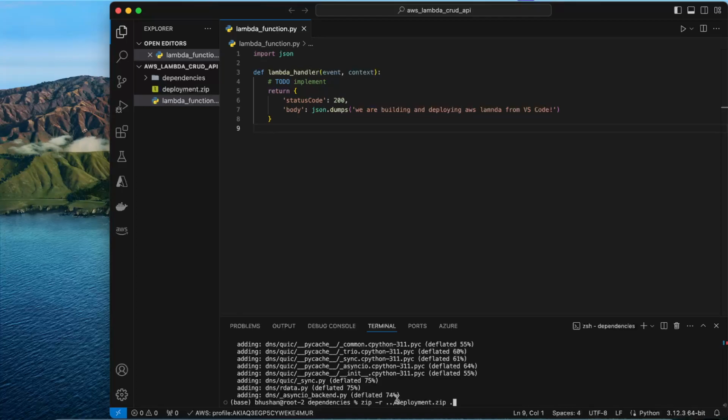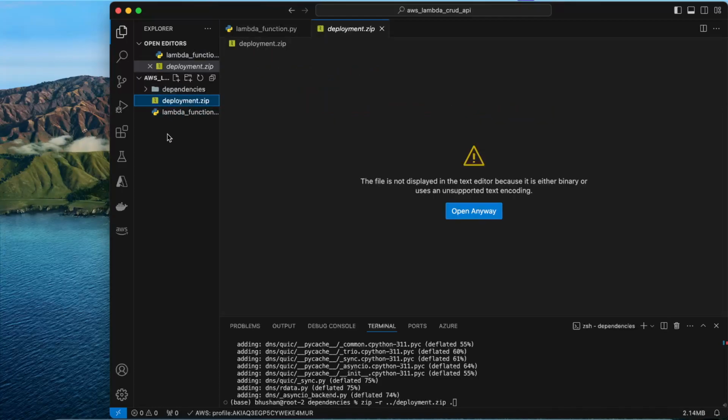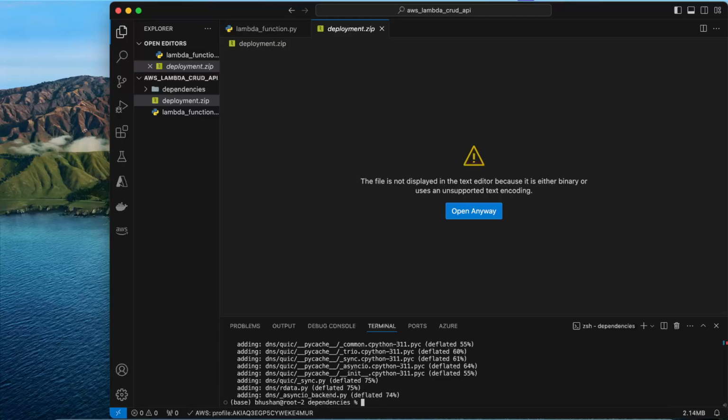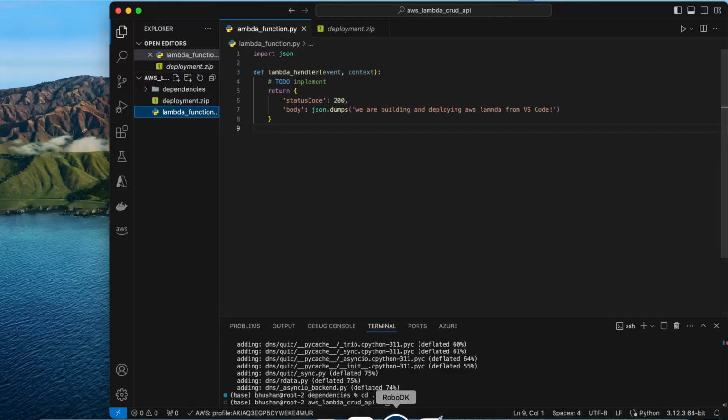Again, execute this zip recursively, copying the entire elements from the dependencies folder into the deployment.zip file and saving it in the AWS Lambda function directory. Now, again, we will move to the parent folder. Then we are going to copy our Lambda function to our zipped folder.